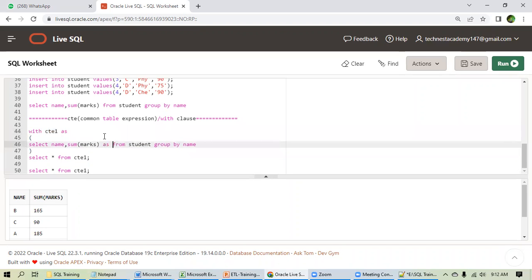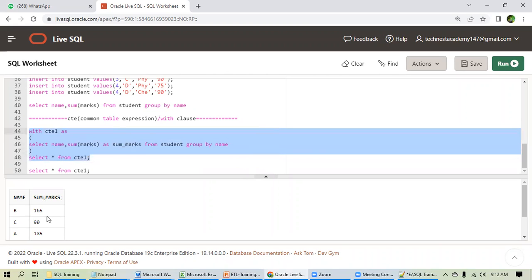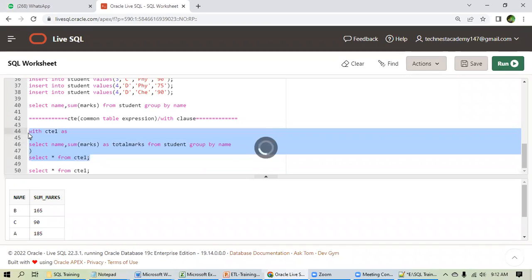So I said, okay, sir, is this fine? Now the principal is saying it is fine, it is like you are summing the marks. Or maybe let me give some more meaningful name, total marks. I'm giving this name. My principal said, this is good. This is very clear that this is the total marks of each and every student. Clear?